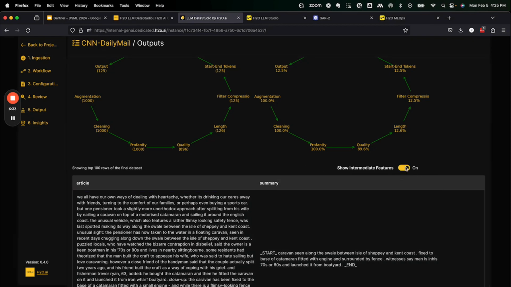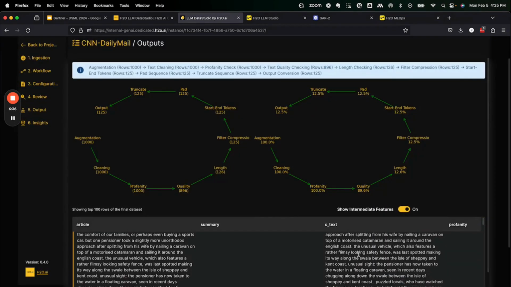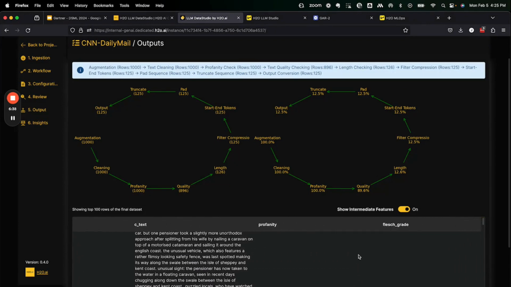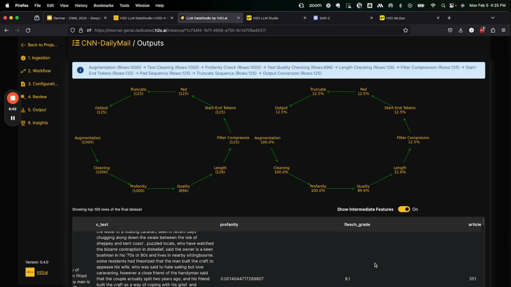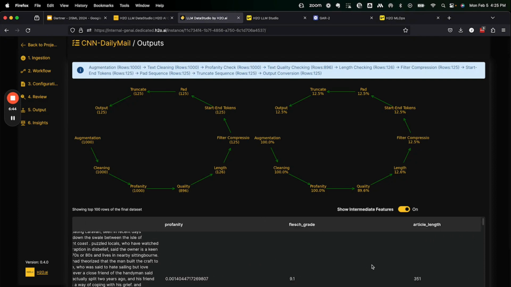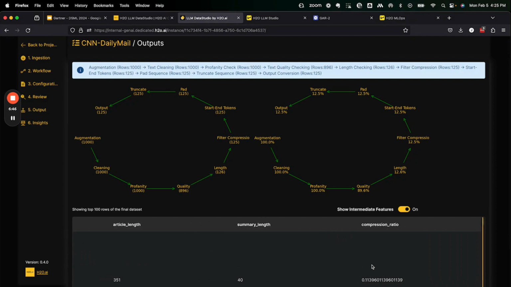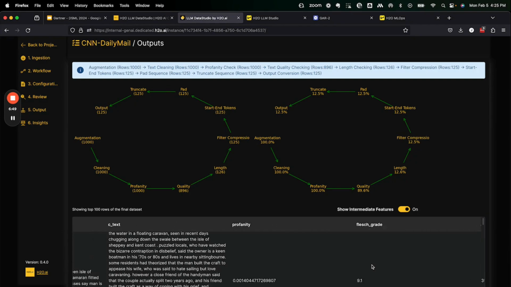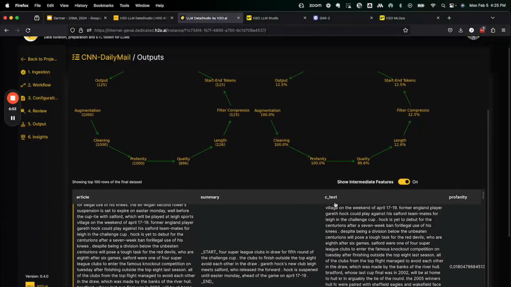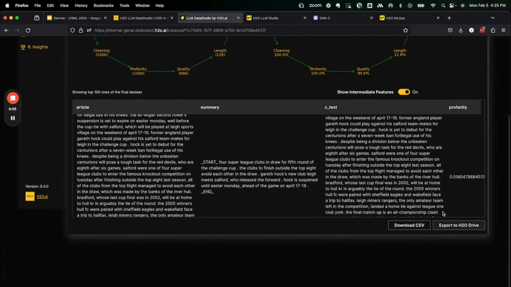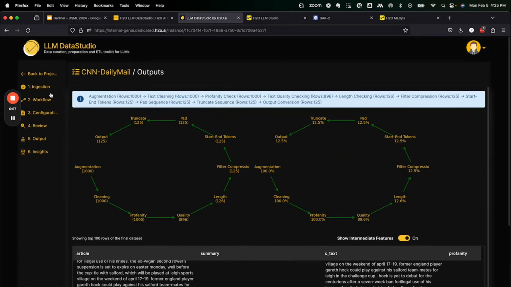You can also check out the intermediate features. So in this case, like I said, we can detect profanity and come up with a quantitative measure of that. I mentioned the Flesch grade already for reading quality, article length, summary length, compression ratio, that sort of thing. All the intermediate steps that were created to ultimately create this pipeline. So again, we can download the CSV or export that to shared storage.